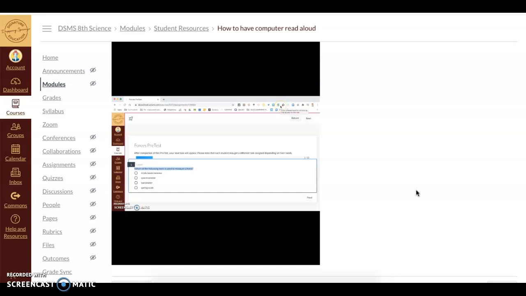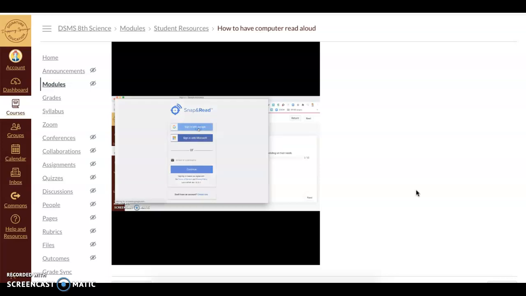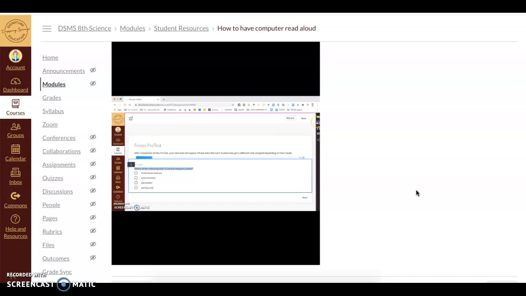You have to be in Chrome, you have to be logged in as your school Google, and that Snap and Read is right there for you. And remember that we used those crosshairs, the square-looking feature, so we use that to have the text read aloud, and that will work on any Canvas page.